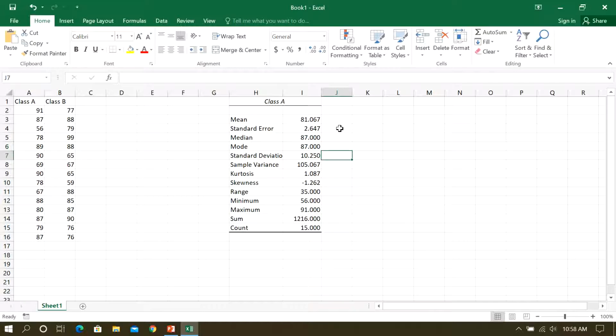Then standard deviation is there, sample variance is there, kurtosis is there, which tells where the peak is or whether it is flat. Skewness tells whether it is skewed to the right side or to the left side. Range is minimum to maximum: minimum is 56, maximum is 91. Sum is the total, count is how many samples there are. So this is how we can find these things.